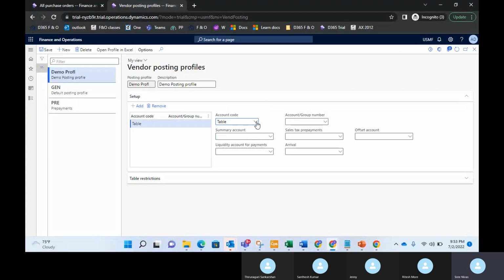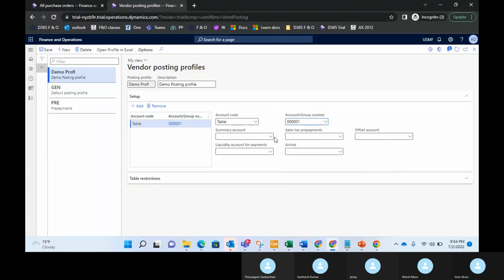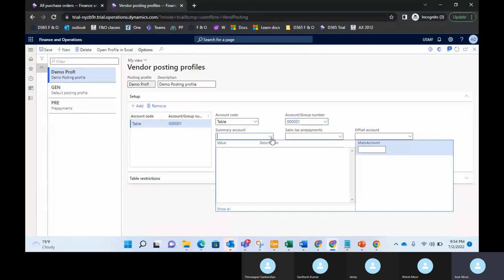If you click on the drop down, you should be able to see three options here. One is table, and then group, all. If you click on table in the account group number, table is nothing but, for example, you have the list of vendors which are already there. If you want to give any separate ledger account for each and every vendor, you can update it. You can select table and then select Wipro here. And then here, if you have any summary account, let us say there's an accounts payable here.